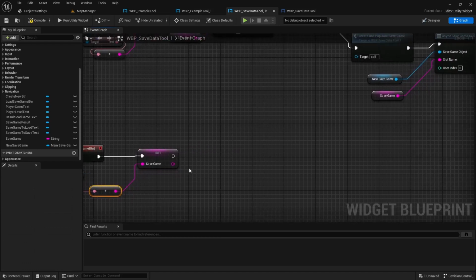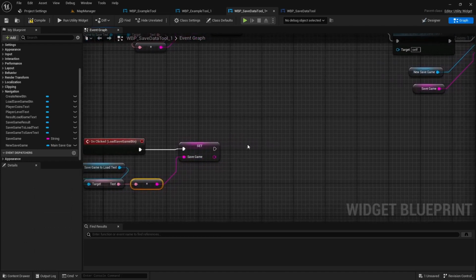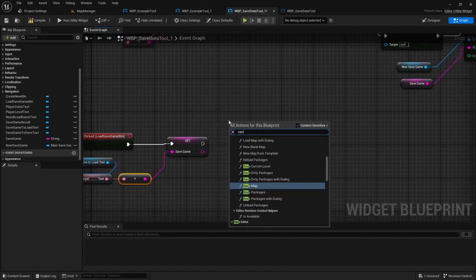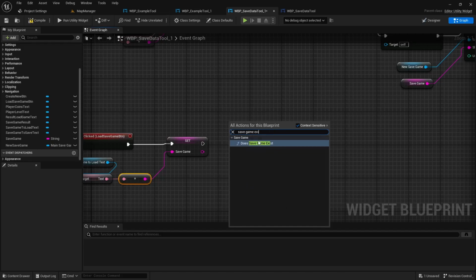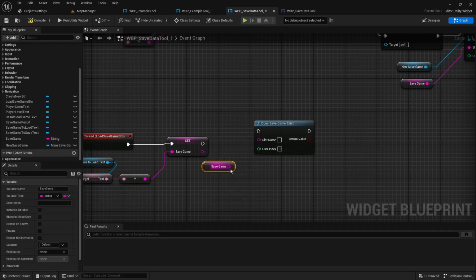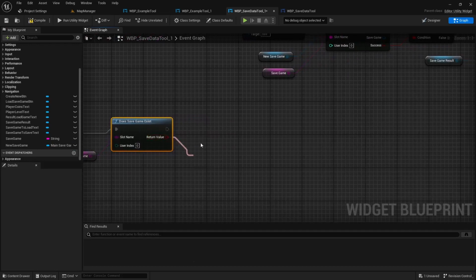Next is check that this save game exists. So we can reuse the same function. Save game exists. Okay, that's the one. Again, use the user index 0. No need to change that. Get this, and then we can show a message.